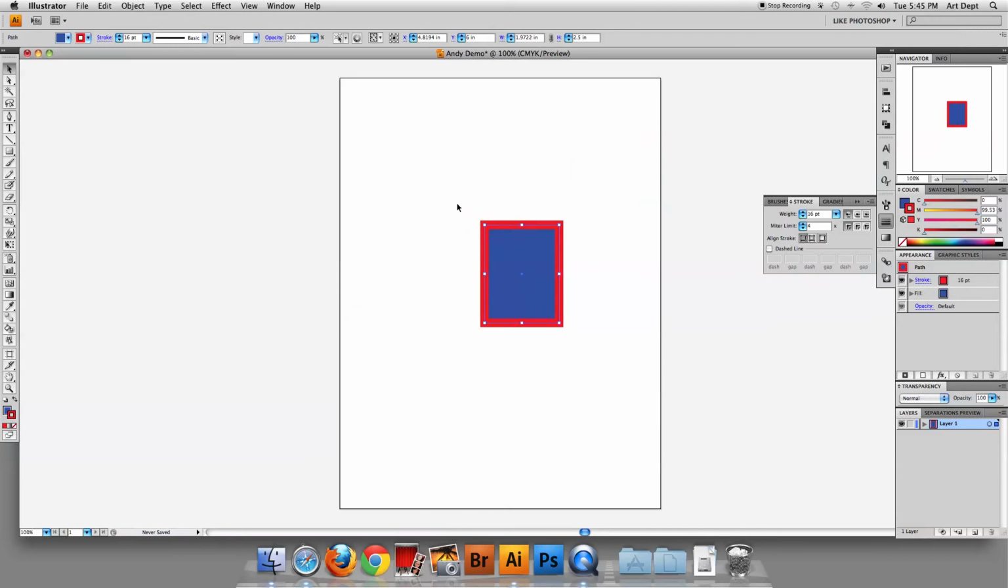If I get close to a corner without touching it, notice how my cursor changes. You see how it's got a semicircle kind of shape to it? I can now click and drag to rotate. So I can take something and rotate it. All right? So that's all very important.